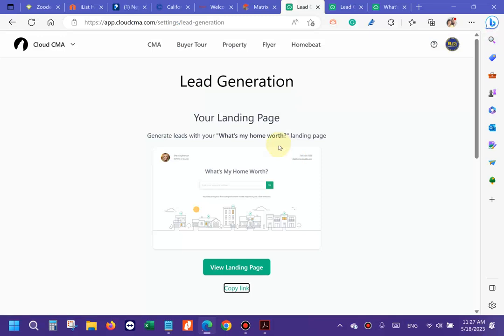So I want to give you an answer in regards to the web page. The web page is free, all right? Again, you go to Matrix, and then you go to links, and then you go and get the lead generation page right here. This is free. But a landing page, this is a landing page.